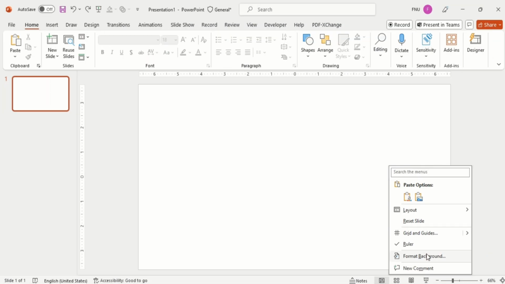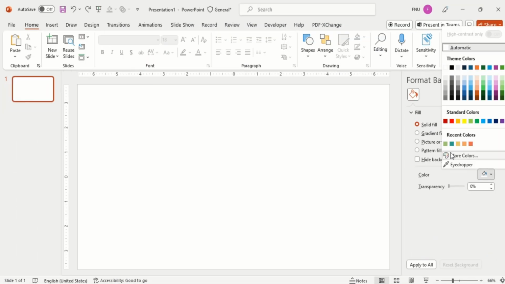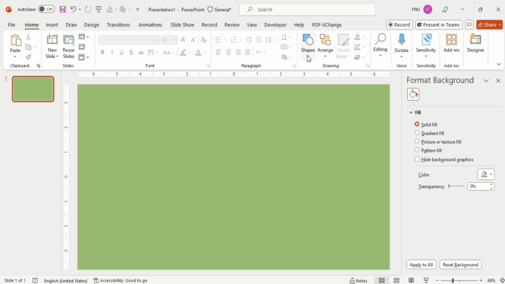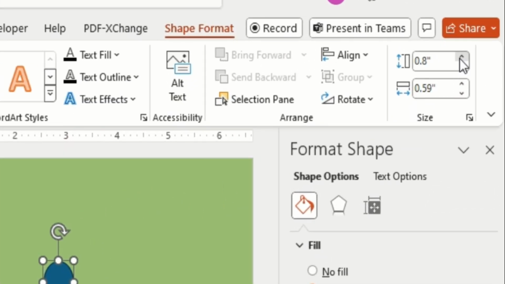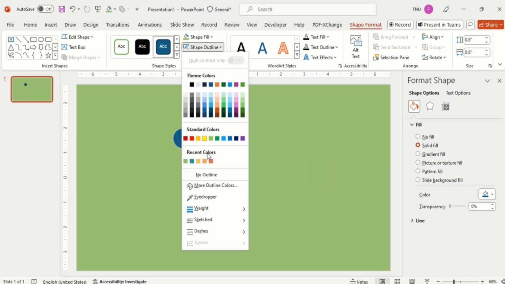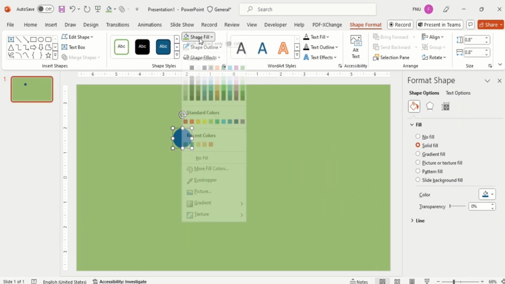Let's start. First go to Format Background and change the background color. Then insert a circle and change the dimensions from here. Make it no outline and fill with white color.